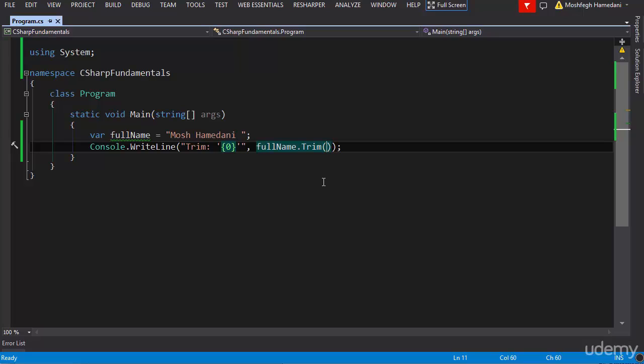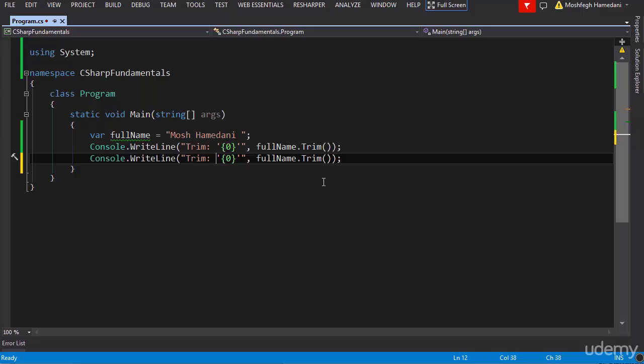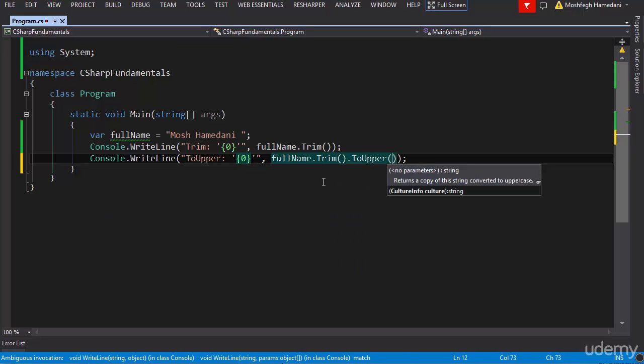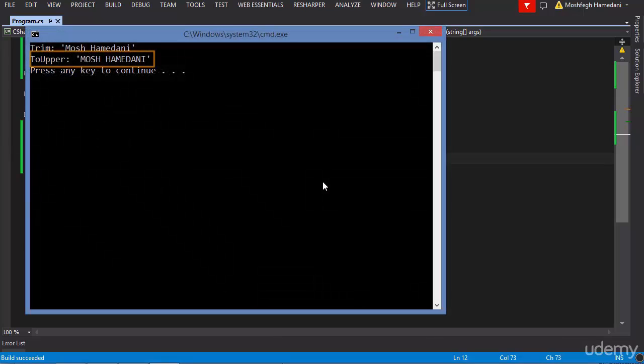All right, let's take a look at the ToUpper method. So I'm going to duplicate this line and change the label to ToUpper. Note that here we can chain these methods because each of these methods on the string class return a new string. They do not modify the original string. And that's what I meant by strings being immutable. So .ToUpper. Let's run the application. There you go.